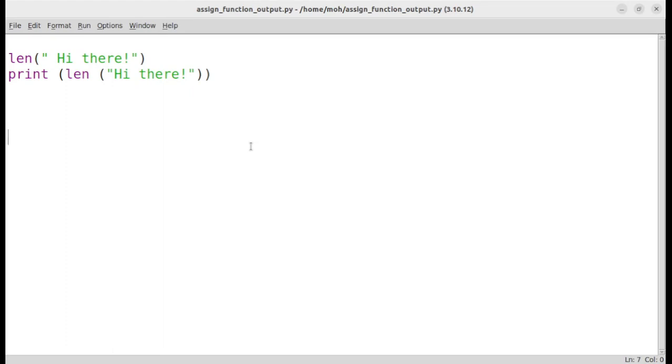Now, if you are still curious and want to know why we didn't use the print function in this video, what will happen if we use the print function and assign its result to a variable? We can do it here. So if we use print instead of the length function, I will just copy the same message here, but we'll use print instead of length.